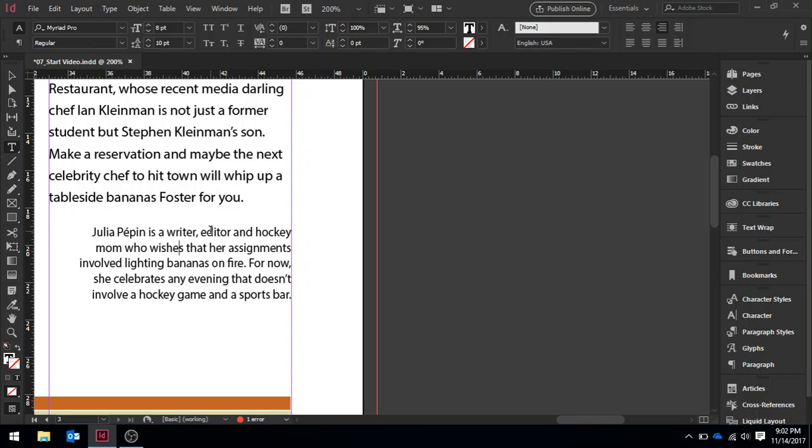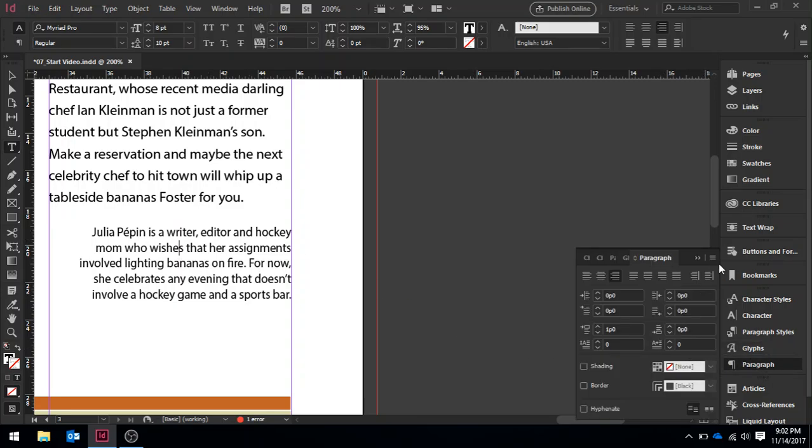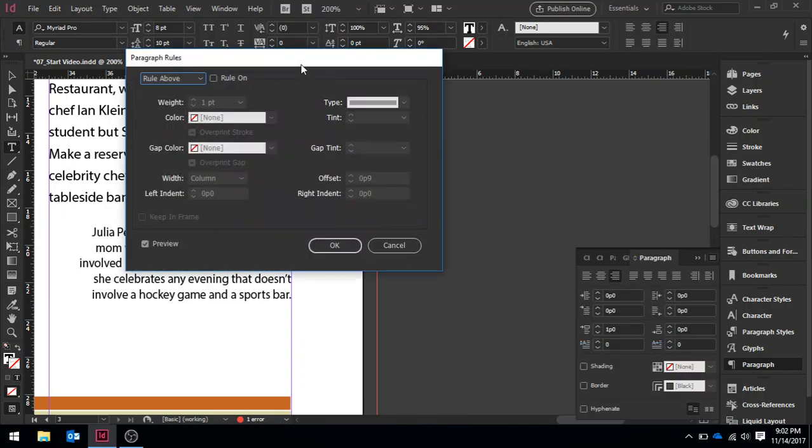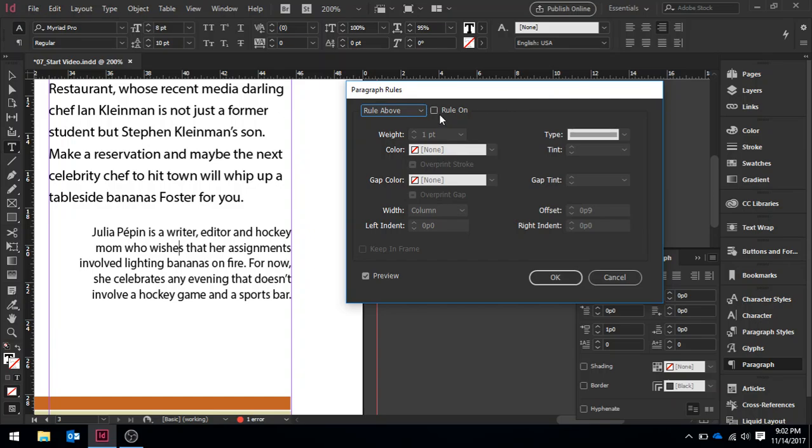With your type tool ready, select somewhere inside your text, and in the paragraph panel, go to the menu and go to paragraph rules. In here we have some options. This is for rule below. This means a line above. This means a line below.